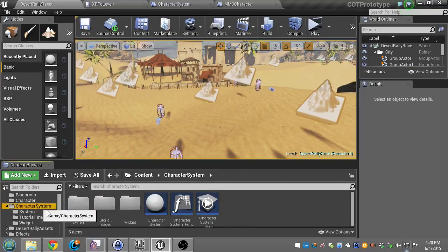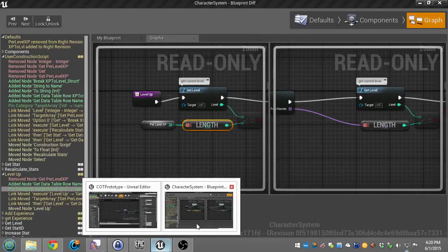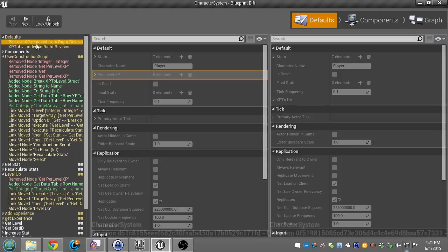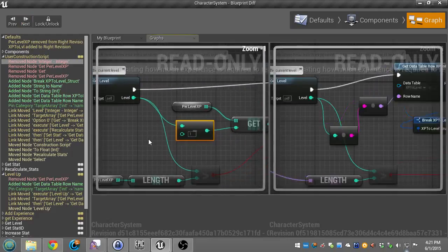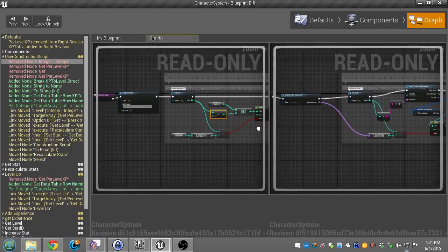To get that working, I had to make some changes to the character system, and I've already got this set up to give you a little diff. This side of the diff is the original blueprint, and this is the changes I've made. Just in the construction script, I had to change a couple of things.